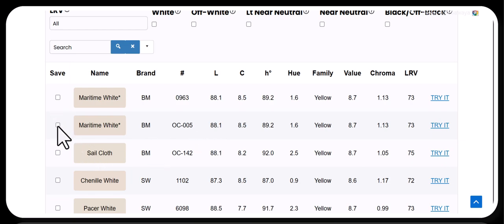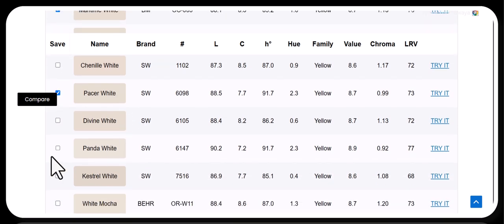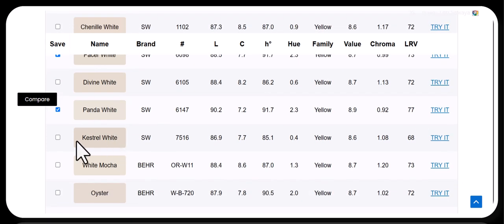So I would definitely take a look at a chip of Maritime White. Sailcloth is one of my favorites. Chenille White can turn peachy, so no. Pacer White's a good one. I love Panda White. Panda White's a good one. Divine White is another one that can turn a little peachy. Kestrel White's the same. A little too peachy for me. White Mocha from Behr, if you have access to Behr. That's a good one too.